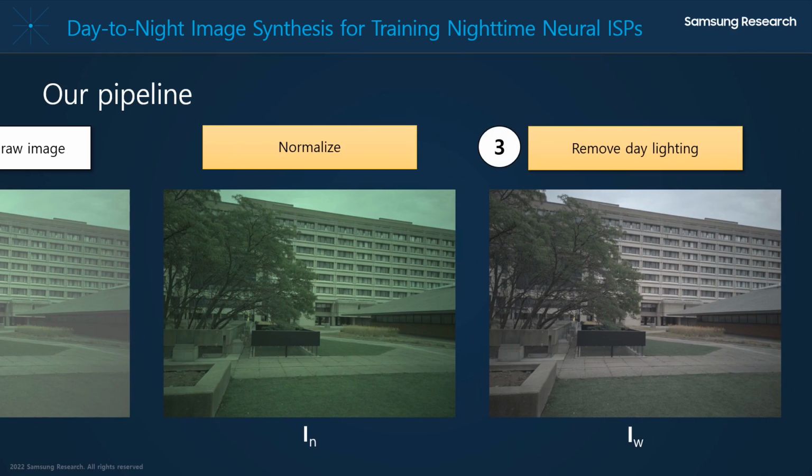Compared to other illuminations, images captured under daylight incur the least error in terms of overall color correction when white balanced. This is why we specifically select images captured outdoors under daylight to apply our synthesis model. We remove the daylighting in the image by applying the white balance as the next step of our pipeline.